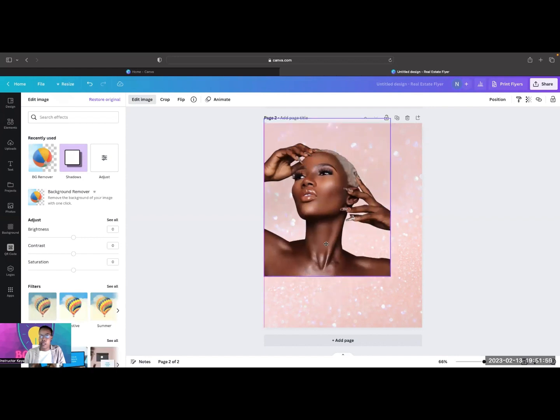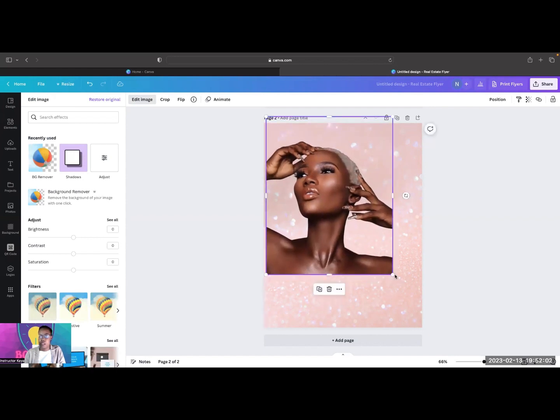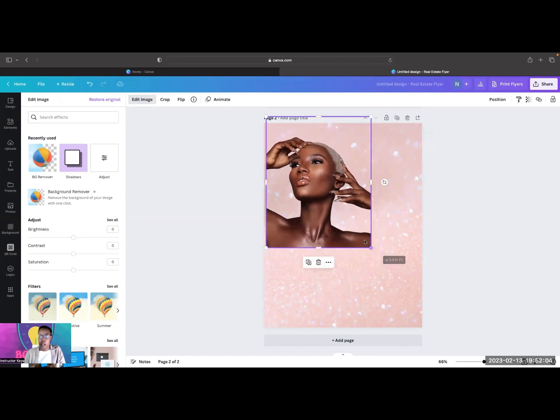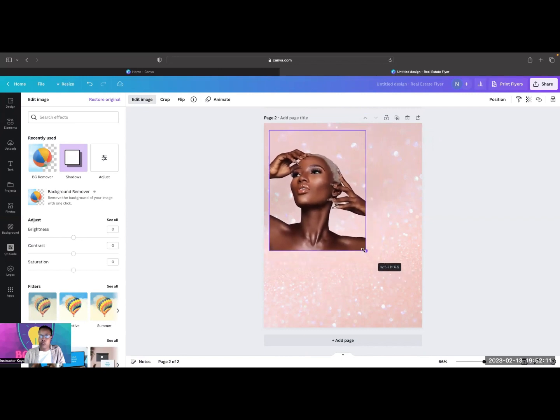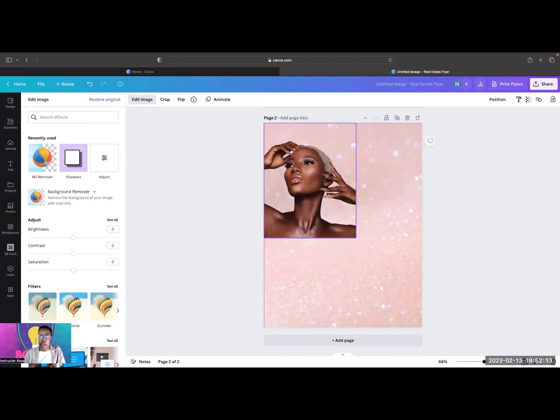All right, so we've got her here, and I'm going to put her up here on the top left of the flyer. I'm using my anchors here to adjust how big she is. So I'm going to put her somewhere over here.